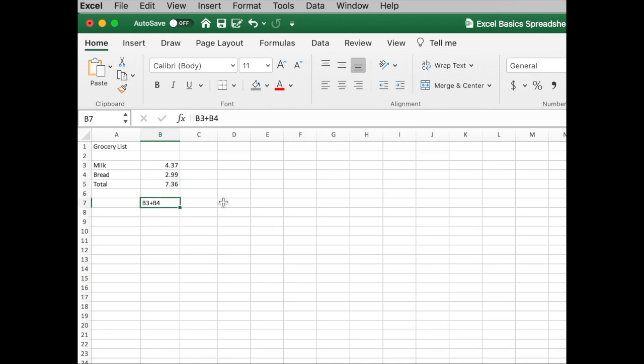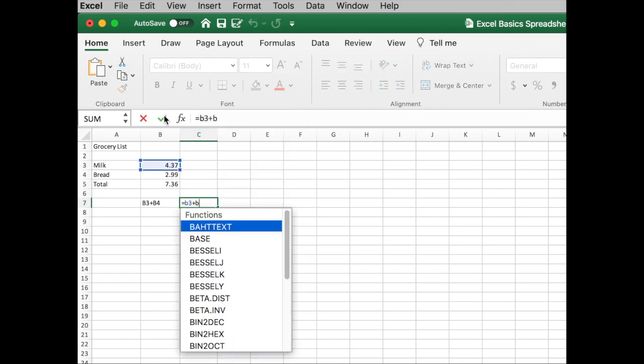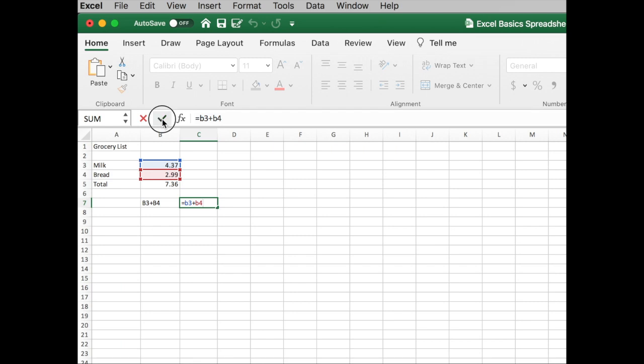You can start a formula in a cell by clicking on it and typing the equal sign, or by clicking the function box here. Either one is like tapping Excel on the shoulder and saying, hey, do something. When you're done entering a formula, you can hit the Enter key on the keyboard or click this checkbox here. Either one tells Excel you're done.